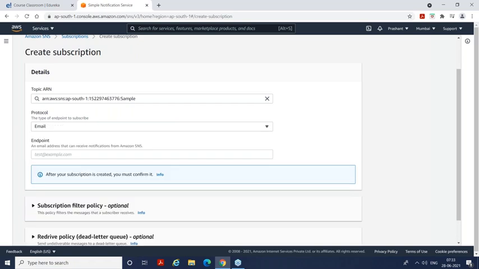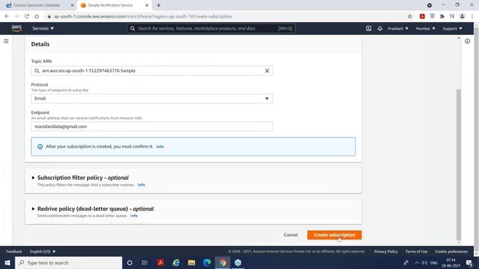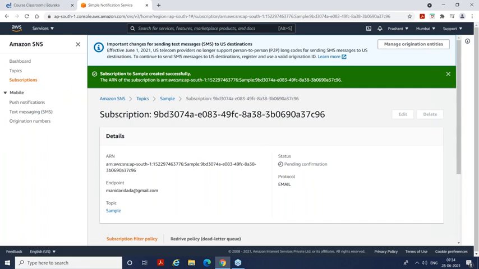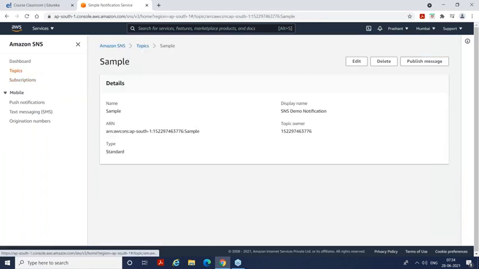Right now, I'm selecting email. So I should provide my email address here. And I should say create subscription. So my subscription is added.